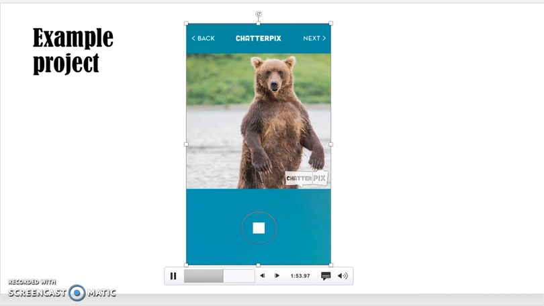Hi, I'm a brown bear. I love to fish, which is why I'm in the water. I hibernate in the winter, and I love to explore the woods.